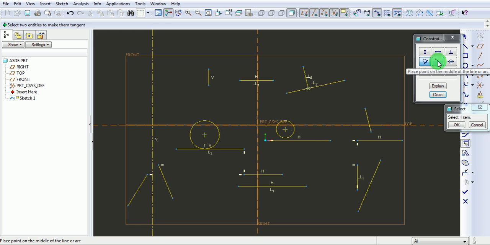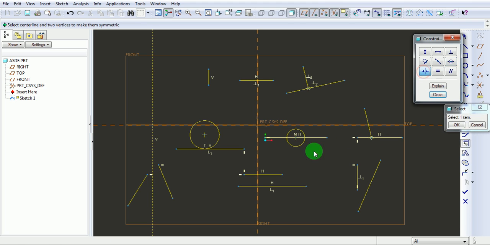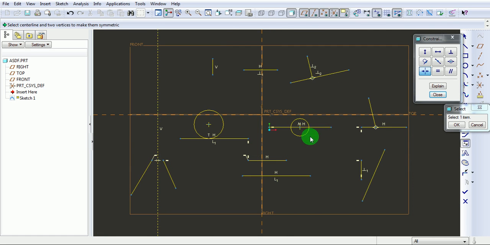Place the point on the middle of the line to place the center of a circle exactly at the center of the line. Use coincidence constraint to align a vertex to any entity. Use symmetric constraint by picking a center line and 2 vertices to make them symmetric about the center line. Use equal constraint to make 2 entities equal. Use parallel constraint to make 2 entities parallel.